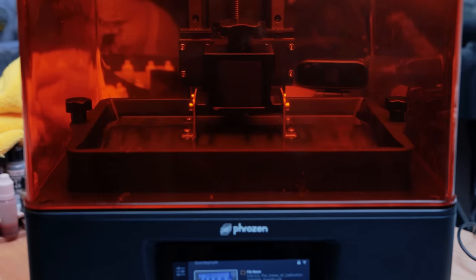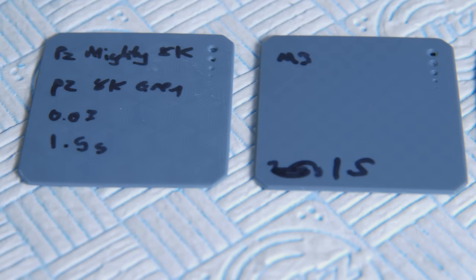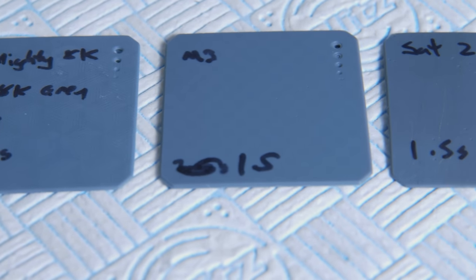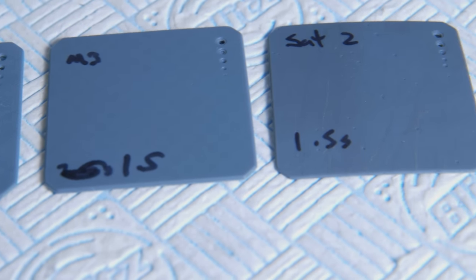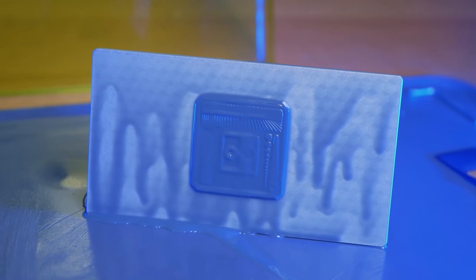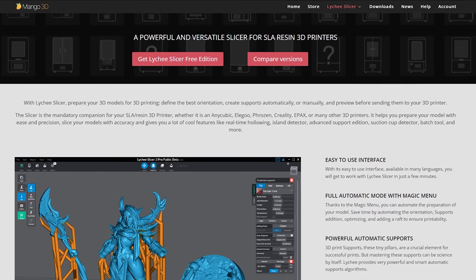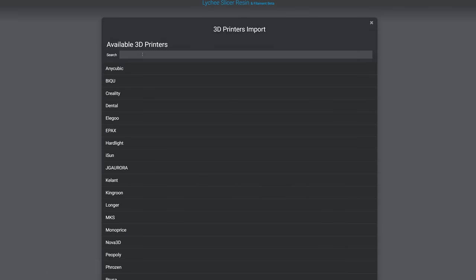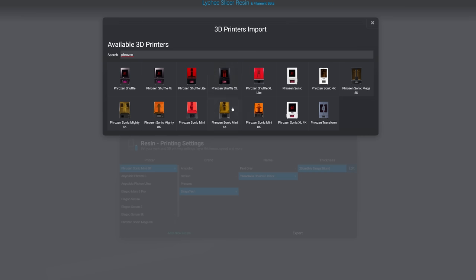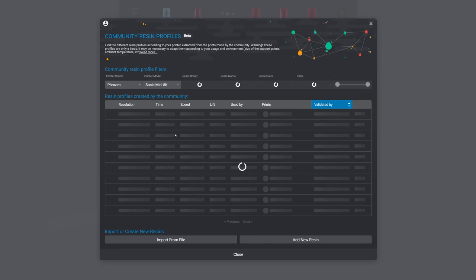Now, keeping in mind this video is about getting you started, you can learn much more later about how to really tweak and dial in the settings for your printer, your resin, and your environment. These two tools are really going to help you with that getting started approach. First of all, download the Lychee Slicer, pronounce it however you want. And in here, you'll be able to add your printer and probably your resin. If you can't find your resin, just go with the default or standard resin from here. And you'll be able to pick from a list of community profiles which you think is best.